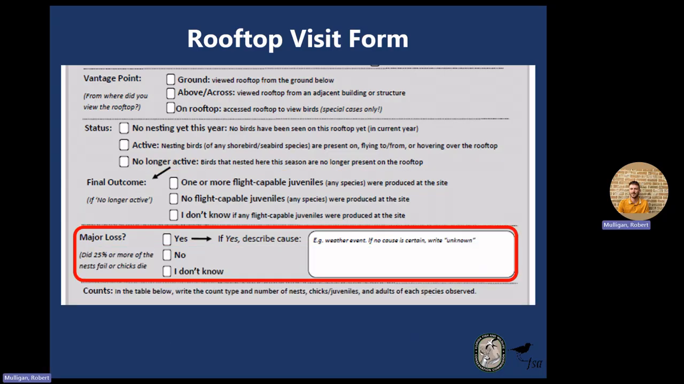On every site visit, we also ask that you report whether the rooftop experienced a major loss. This is when the colony loses 25% or more of its chicks or nests. Check either yes, no, or I don't know. If you choose yes, please fill in the cause if it's known. If you're surveying from the ground, you may not be able to determine if there was a major loss.